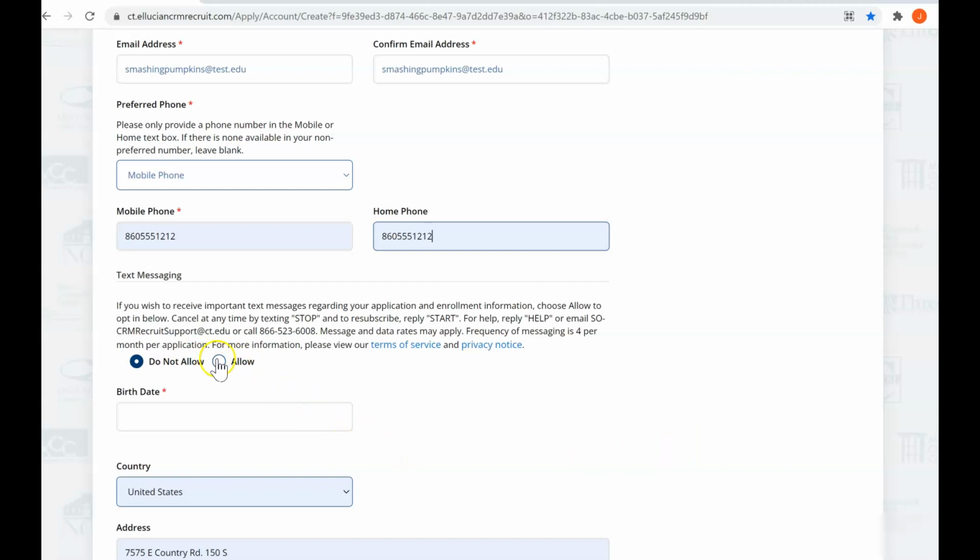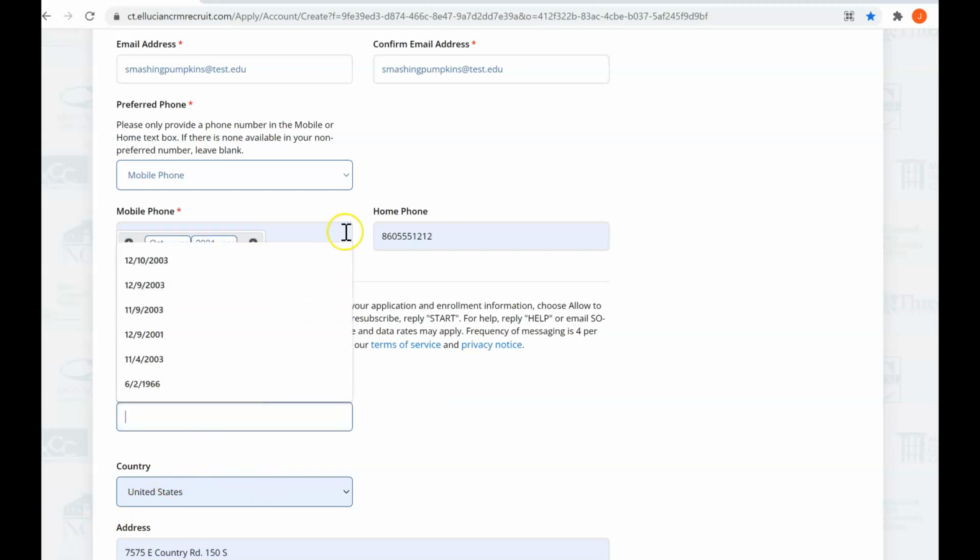You're going to click on allowing us to use your text to text message you. It makes it much easier for you to be reached and be communicated with. Also, another tip is to, rather than using your high school address, use your personal email address, again, for ease of contacting you. Enter your date of birth.